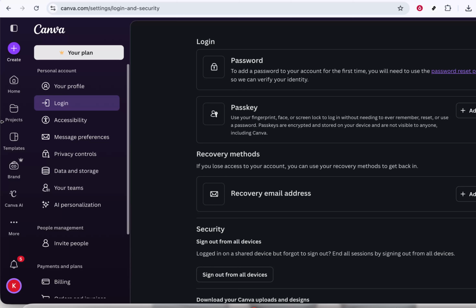And that's it. You've successfully added a recovery email address in Canva, giving your account an extra layer of protection and making it easier to recover access in the future.